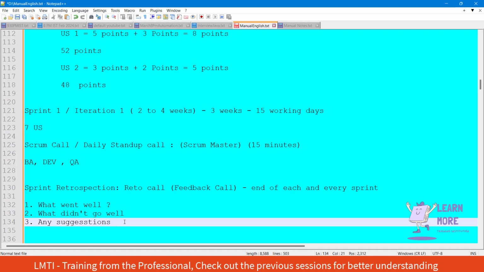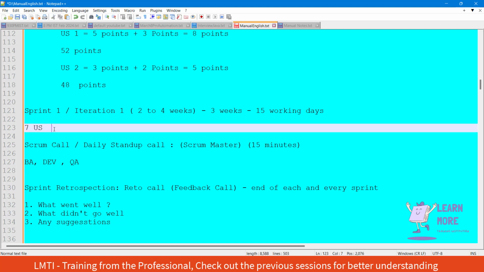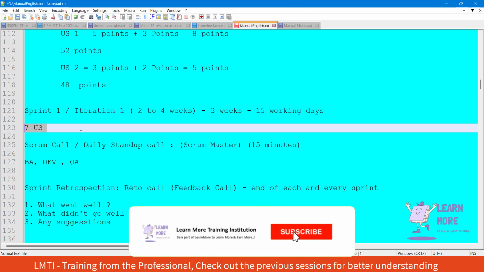You may have the question: we have planned for 7 user stories, and if you are unable to complete a few of them, what is going to happen? And in some cases, even when we are working on a particular user story, the developer team finds some complexity and changes the requirement. Whenever a change in requirement happens in a particular user story, we are going to discuss those things in the upcoming sessions. Okay, so you will get to know the clear process.